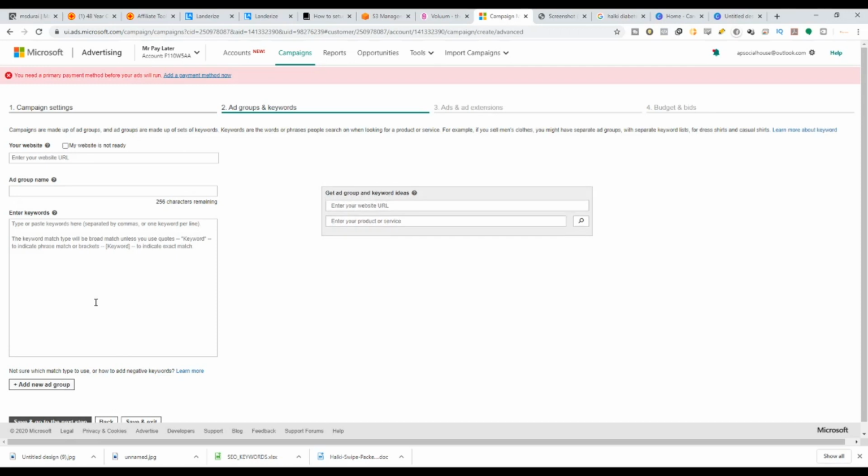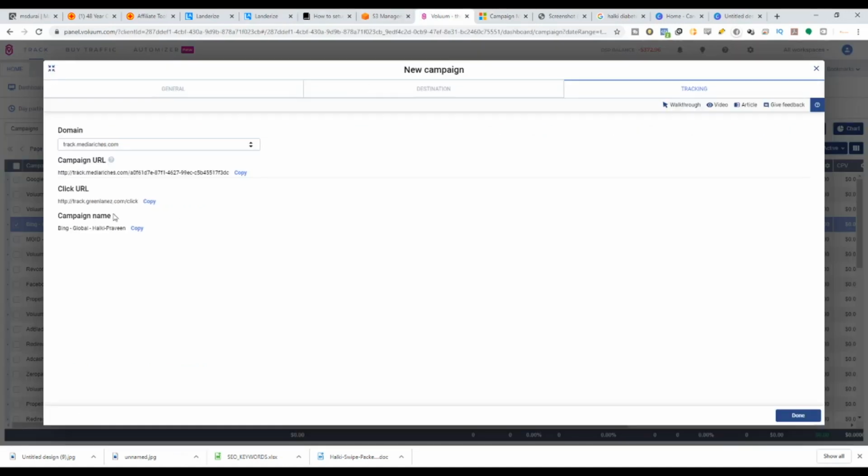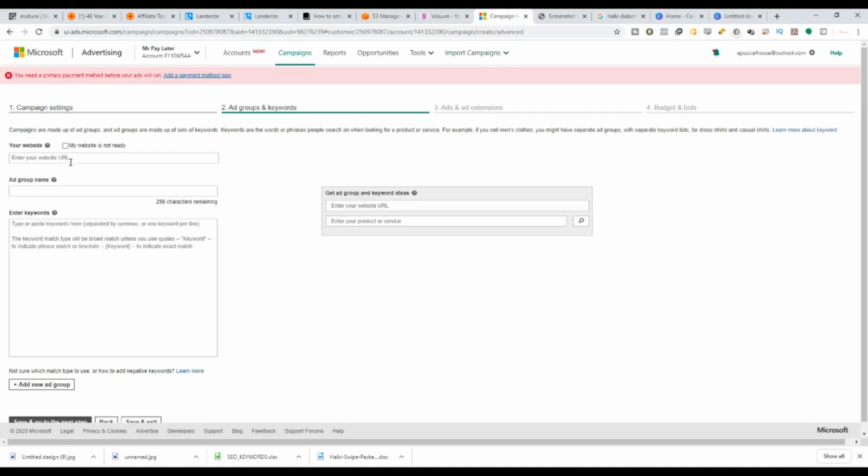So the next step is what differentiates Bing from Google Ads. First thing that you need to do is copy the click URL from your particular volume campaign that you did, and you're going to paste it here. Okay, now they are enabled. Okay, never mind, it's okay. So we're going to name it ad group 1.